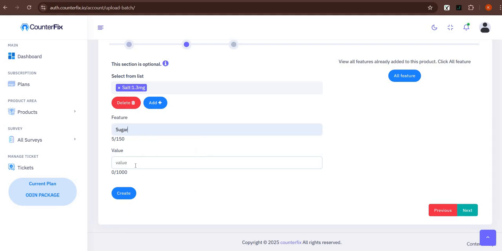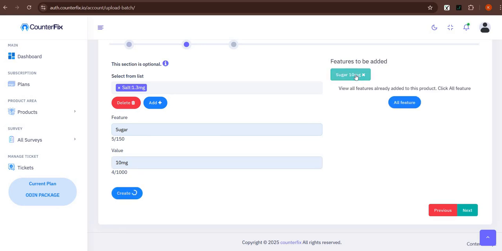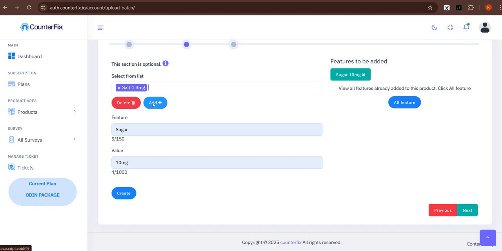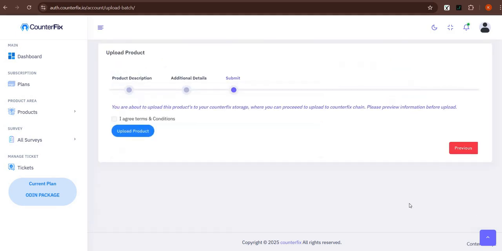So just put sugar, and I'll just put maybe 10 mg. Then you create it. So once you create it, it will be here. You can also cancel it by clicking the cancel button, or you can select from the list. One has been pre-selected. Okay, so you can click on add, then that's just it. So after that, we click on next. Okay, then we need to agree to the terms and condition, and we click on upload product.